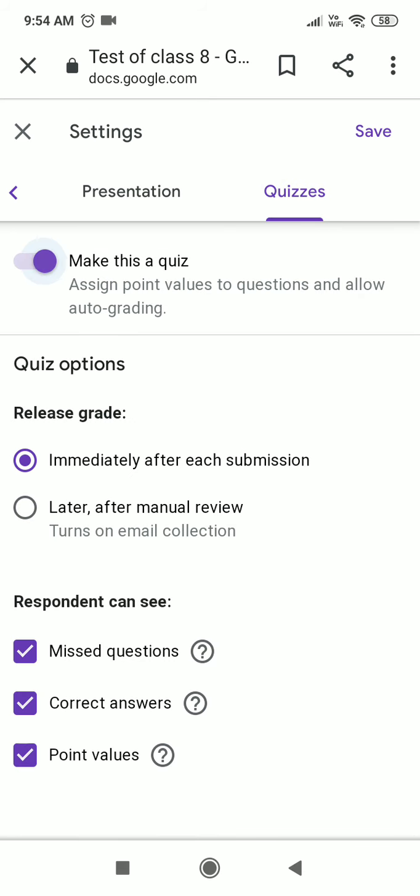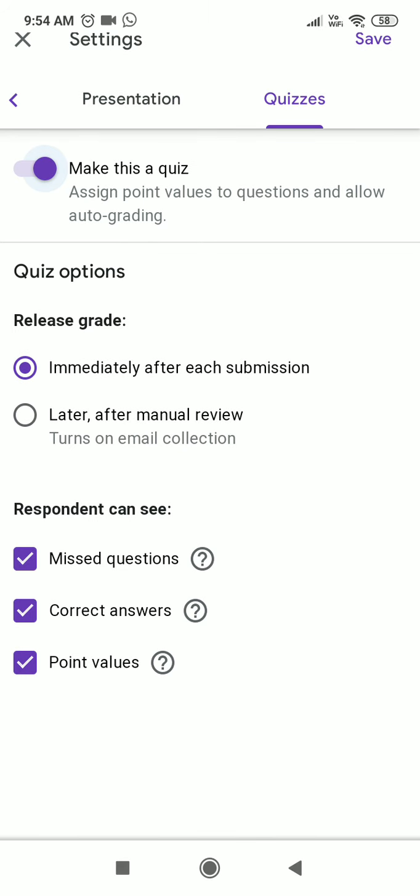Here is the main thing, adding points. Make this a quiz. Now, do you want to show the results manually, or do you want children to get the marks as soon as they submit? This is a test, so we will do it later manually. If you want the children to see how many questions are correct and how many mistakes they made, then you tick correct answers, or you tick missed questions. If you don't want that, you can simply remove it. Here I have ticked everything so that you can remove what you don't want.